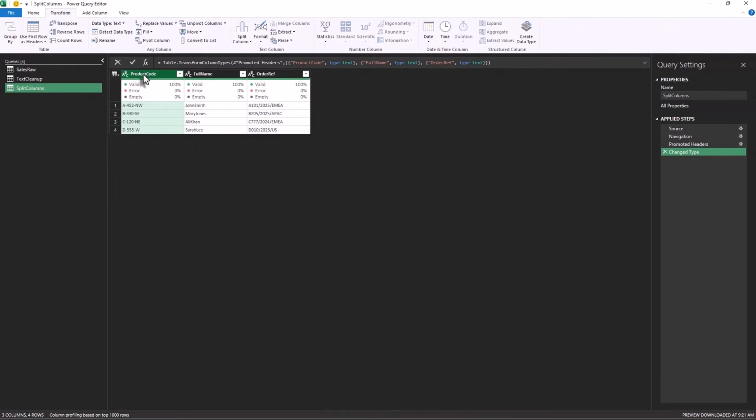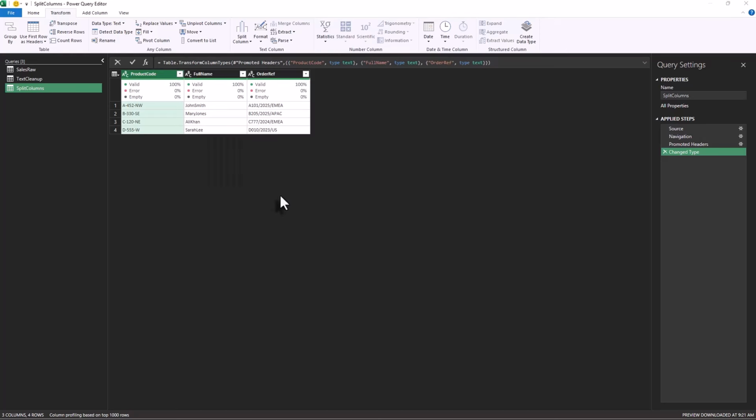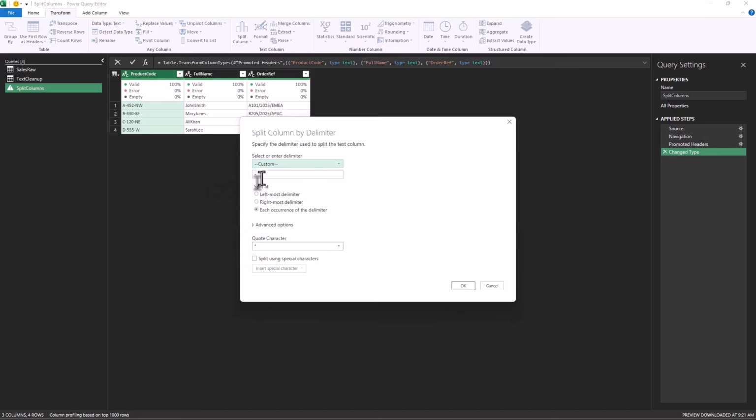To do that, I'll select the product code column, right-click, split column, split it by delimiter, and this time for the delimiter, we're going to put in a hyphen, and I'm going to select each occurrence of the delimiter.